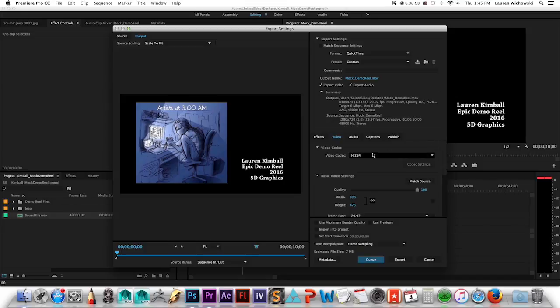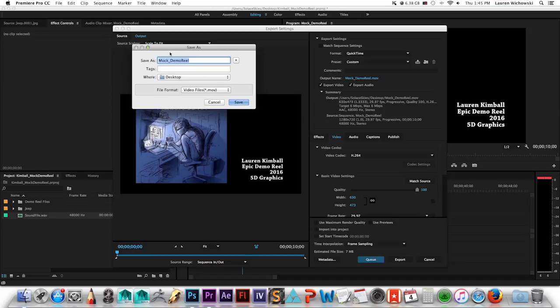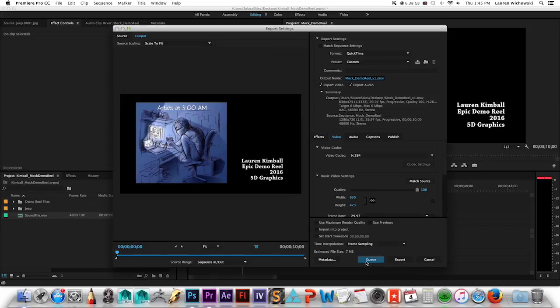Right? So I'm going to go ahead and go back up to the top. They've got output name. I'm going to click it. I can say maybe this is version 1 or something. Press save. And now queue versus export.